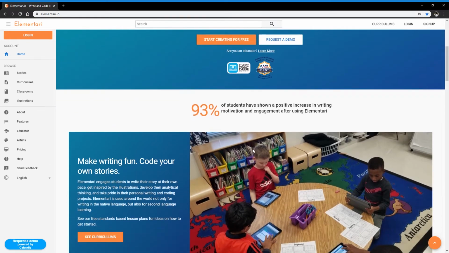Elementary has been used in K-12 classrooms around the world. It has been used in different subject areas, ranging from English language acquisition to foreign language learning, coding classes, as well as special education and even science.